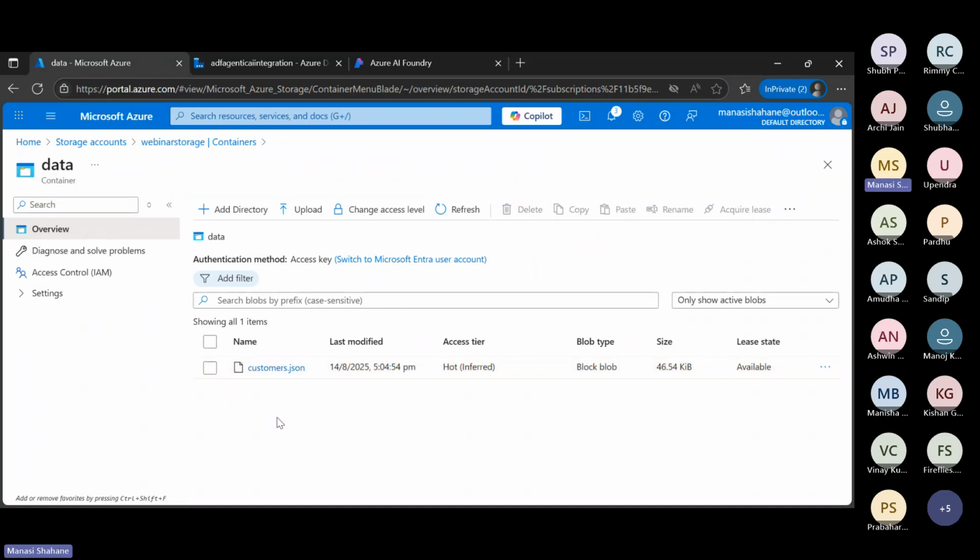Now let's understand. So just a quick overview of what the Data Factory service is. Okay, so this is your Data Factory service. Now let's go ahead and understand what agentic AI is first of all, and what the agentic AI service on the Azure AI Foundry is. So let's go ahead and see that over here.